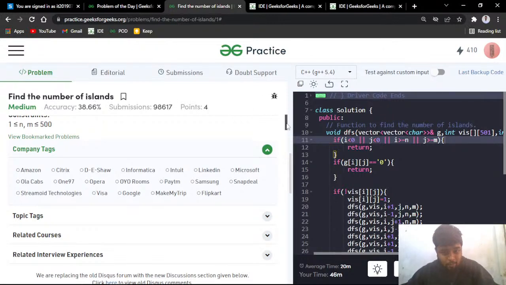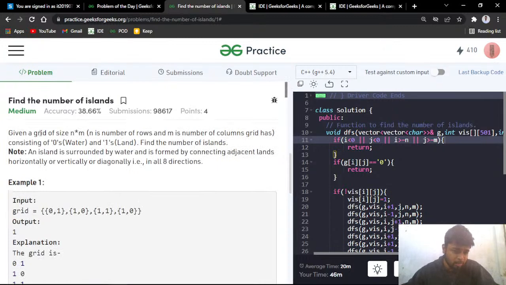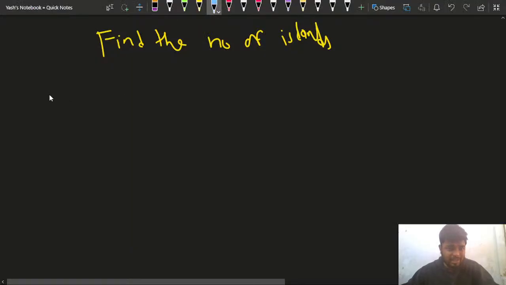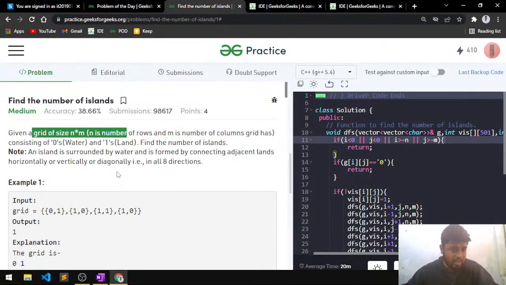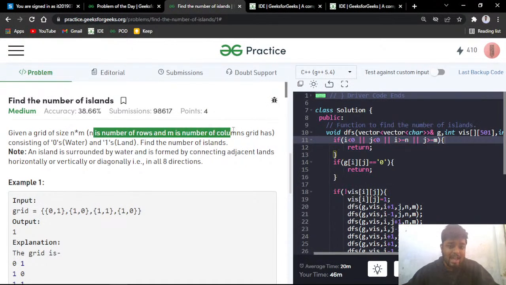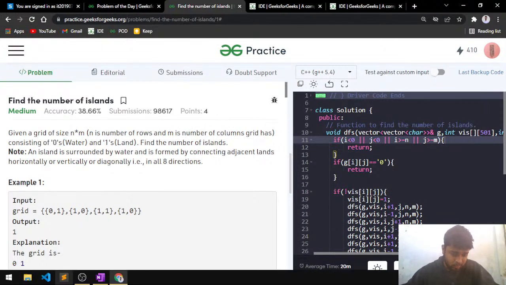So in this particular problem, let's first read the problem statement. So the problem says that you will be given a grid of n cross m size, right? So you'll be given a grid that will be of size n cross m, and it will be containing elements as zeros and ones, right? N is the number of rows in this particular grid and m is the number of columns for this particular grid, right? So what you'll be doing is, in this particular grid there would be some zeros, right?